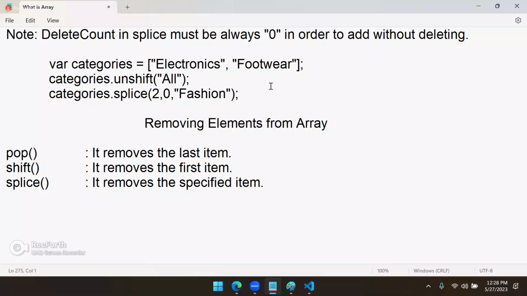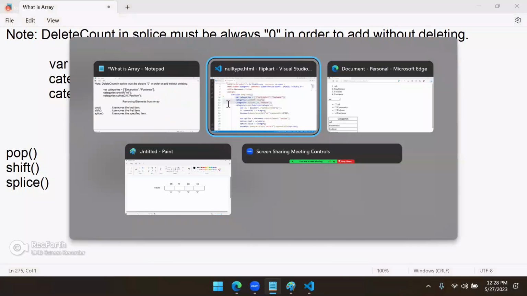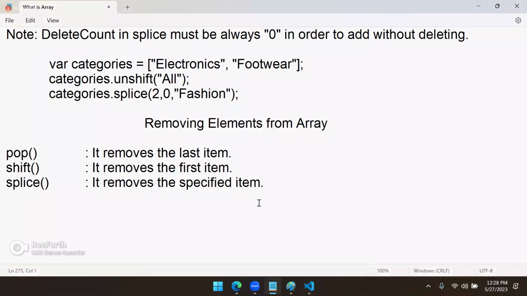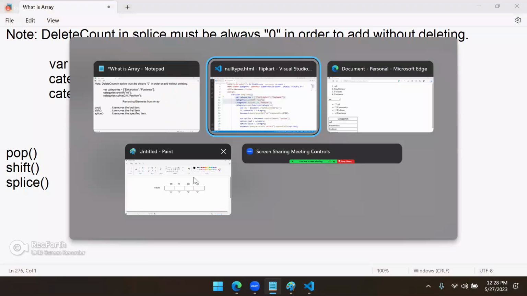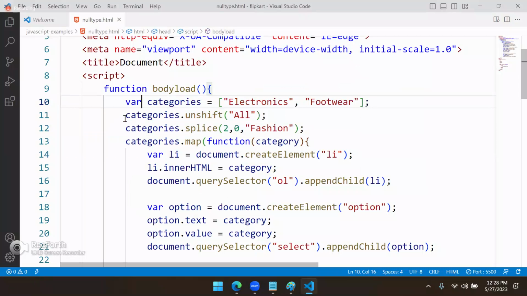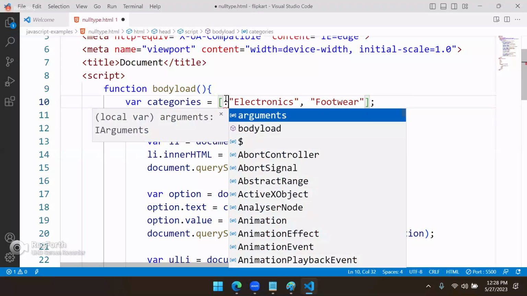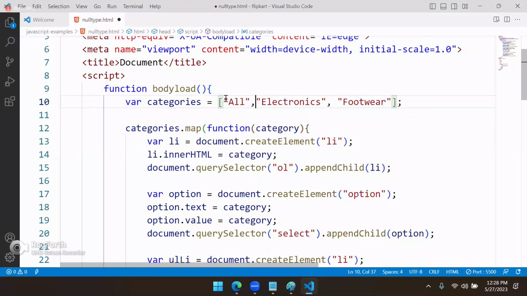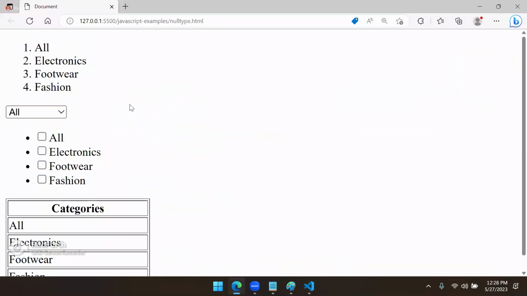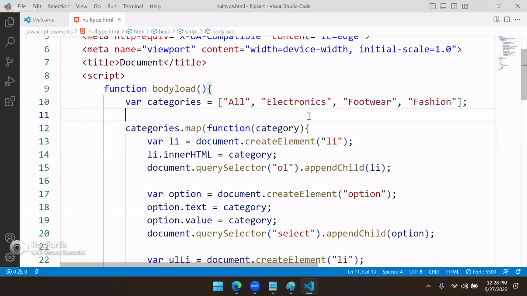So the same technique we will follow here. Removing the last item, this is an option. Suppose we have, let's add some options there. So I have all, comma, some fashion. Okay, we have these options there.